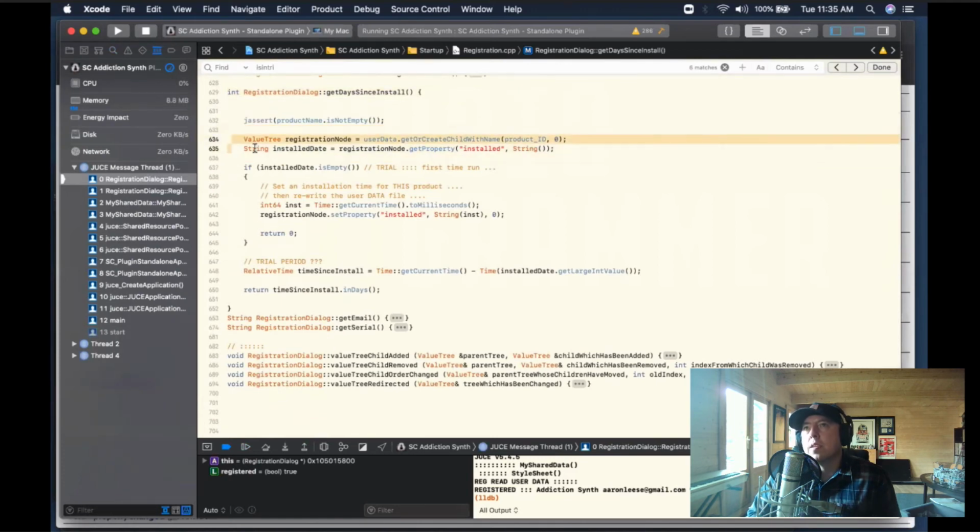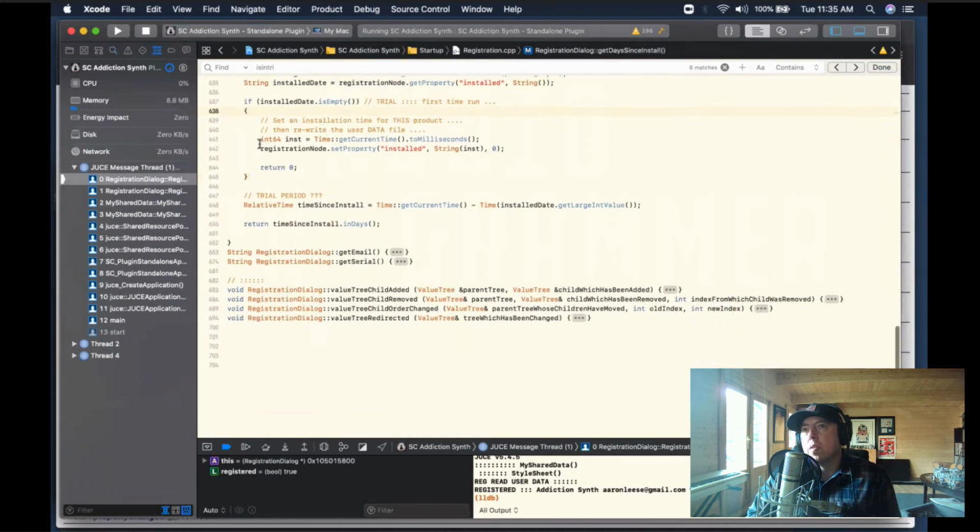Checks, there it is. Checks on the user data, which is coming from the properties file. When was it installed? Reads it as a string, and then compares it. Get current time to milliseconds.